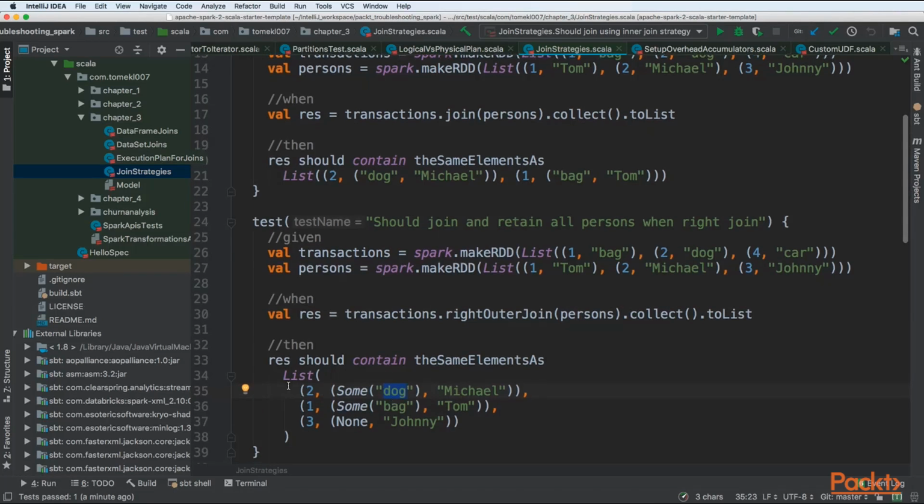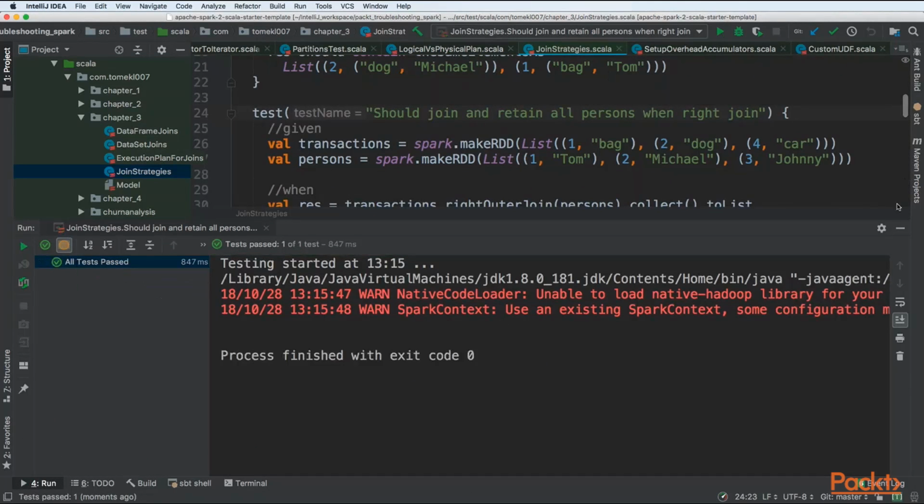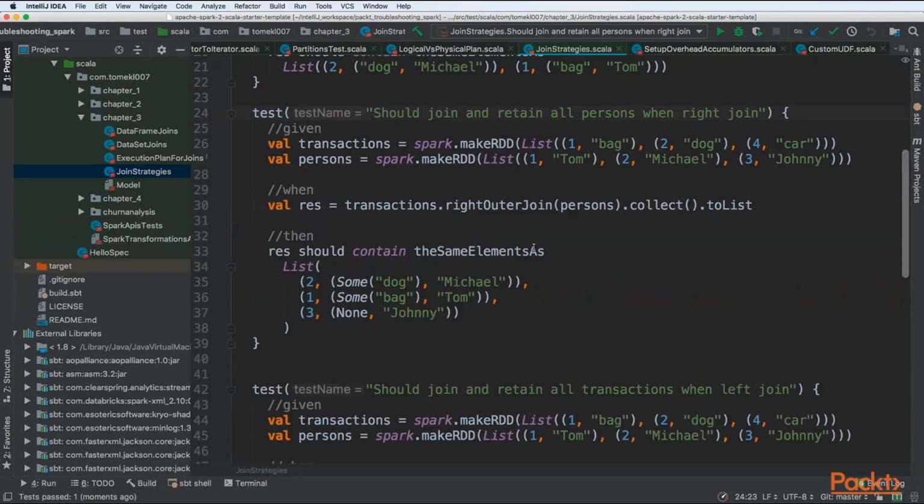And let's examine the output. We have 2 and 1, similar as here, but right now there's Some and Some. But Johnny has no transactions, so it will be presented as a None. So let's start this test. We can see that our test passed, so the right join worked as expected.